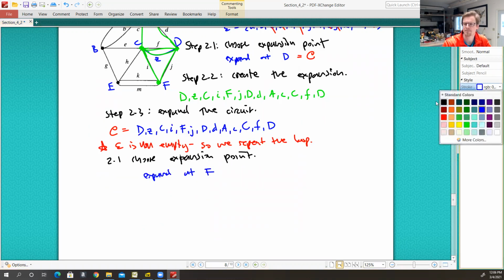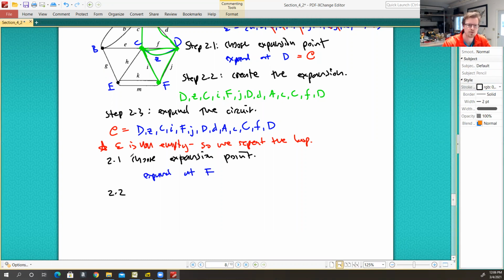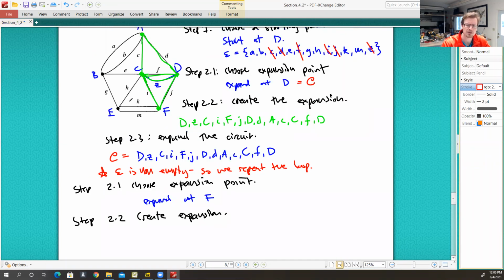All right, cool. What's the next step? Well, step 2.2. Let's see here. I was labeling these as steps. So step 2.1, step 2.2. We want to create the expansion again. And let's give this expansion in red. My apologies if you're red-green colorblind. You know what? Let's actually make it different. Blue. Green, blue, that's not a concern. Excellent. So we're expanding at F. This is our expansion.